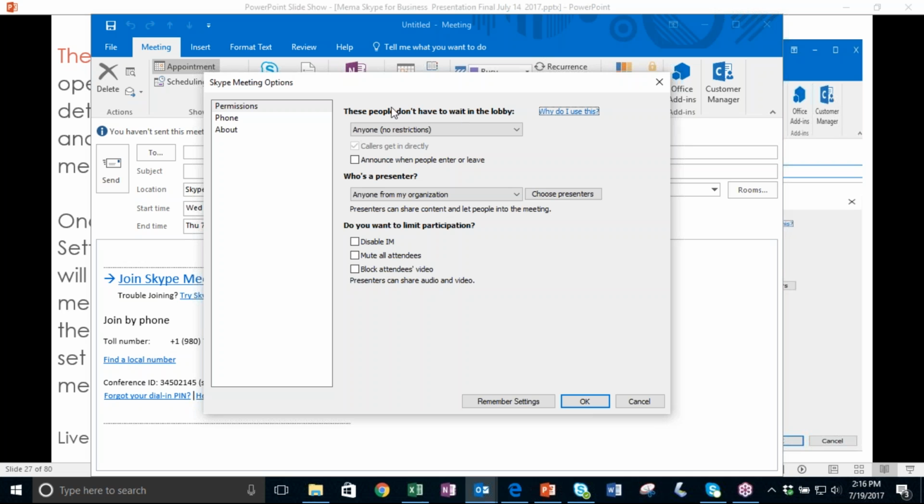If I have anyone can enter the meeting without waiting in the lobby, that's one of the options. If I have only me, the organizer, to enter this meeting, that means that anybody else who clicks on that URL will get a message, you are waiting in the lobby, you have to be admitted to the meeting. So most of the time I have anyone, because you're sending out an invitation to people who are joining your meeting, you know who these people are. A random person is not going to get that URL to join the meeting. So I really don't have anybody waiting in the lobby most of the time.